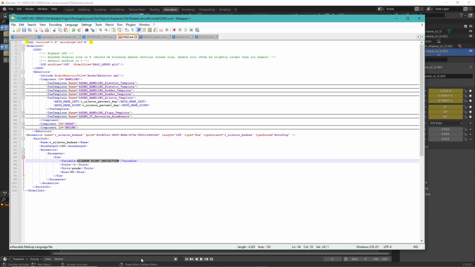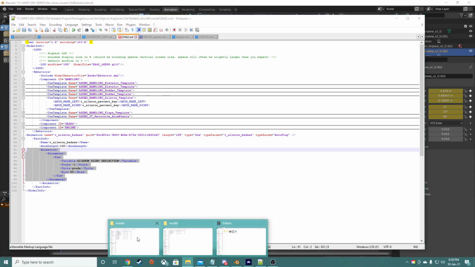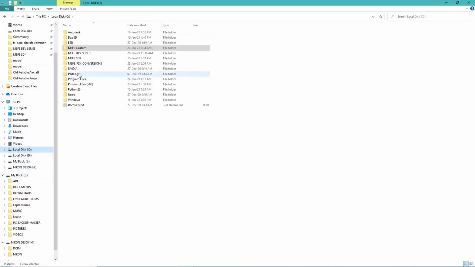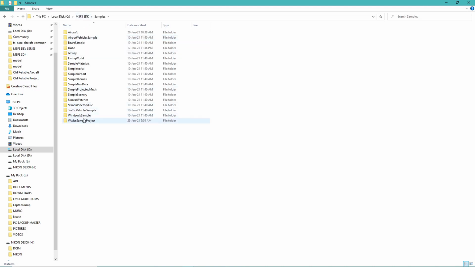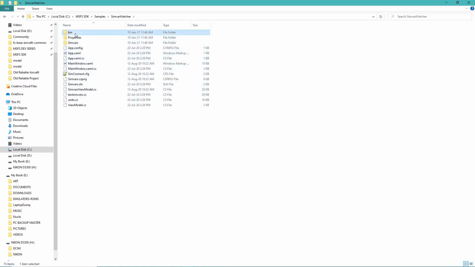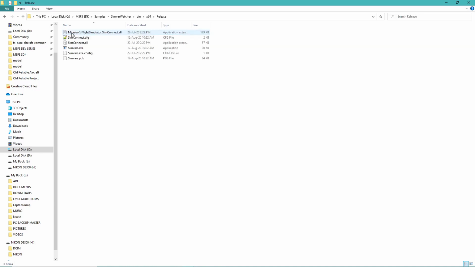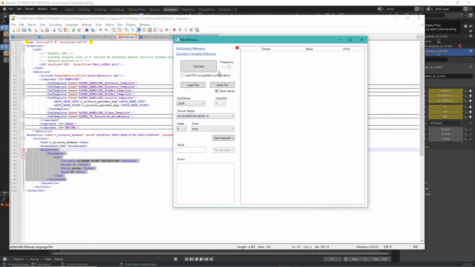Now, a lot of you guys don't really know what this part means, so I'm going to do my best to explain this and how these are working. When you installed the SDK, there was something in the Microsoft Flight Simulator SDK folder in the samples called SimVar Watcher. If you go in there, go to bin, x64, release, and open up this SimVar X, it's going to open up this application. This is what you are using to look up all the simulation variables. It's just a SimConnect product.